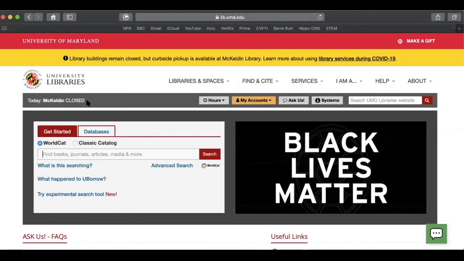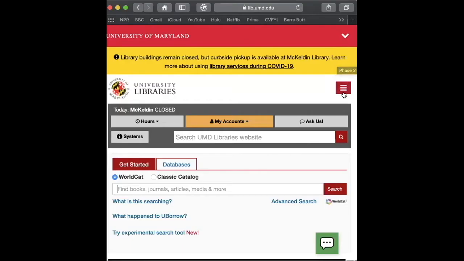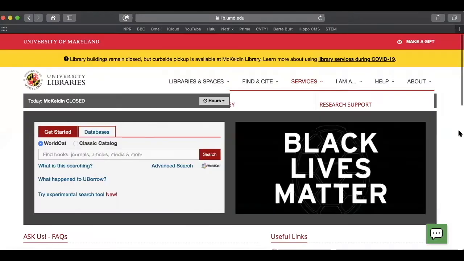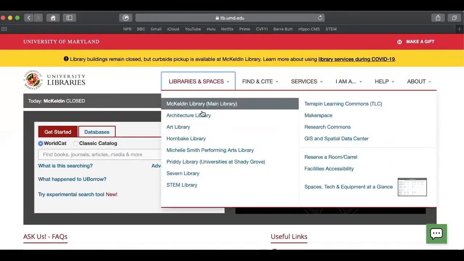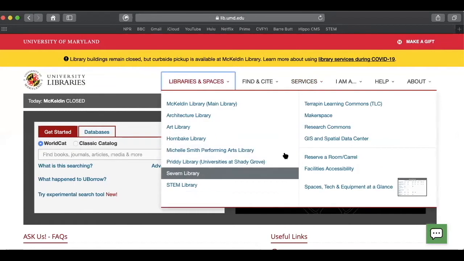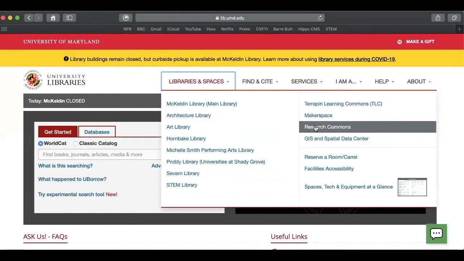I'm currently on the UMD Library main page. This navigation bar at the top is accessible on all UMD Library pages. If you're on a mobile device, these items are collapsed into a hamburger icon in the upper right corner. When you select Libraries and Spaces, you will see a list of all the libraries on our campus, as well as other significant locations, including the Research Commons. We'll come back to that in a bit.